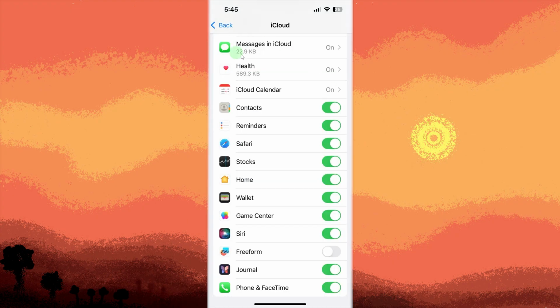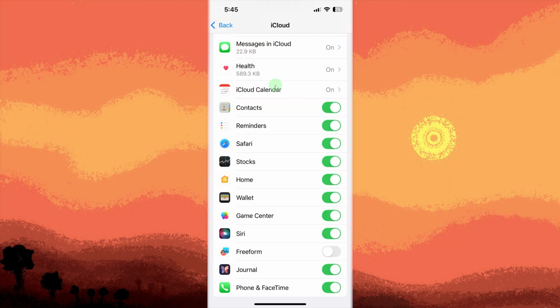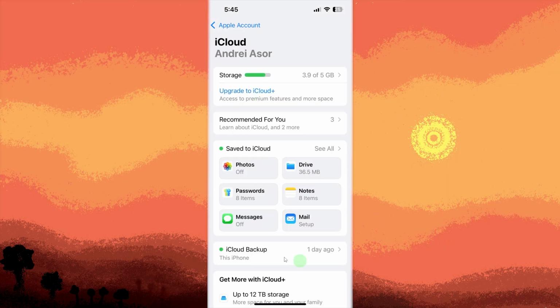Ensure Messages is toggled on to sync with iCloud. Connect your iPhone to Wi-Fi. Scroll back and tap iCloud Backup. Then tap Backup Now to create a fresh backup.